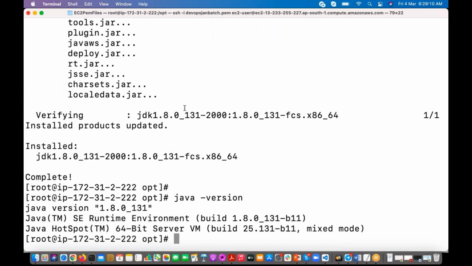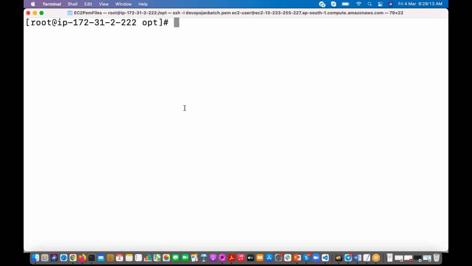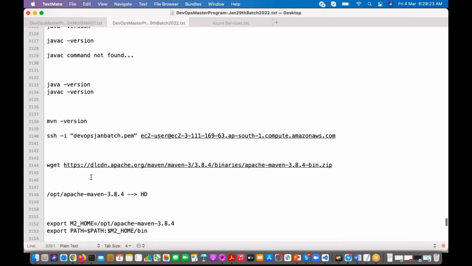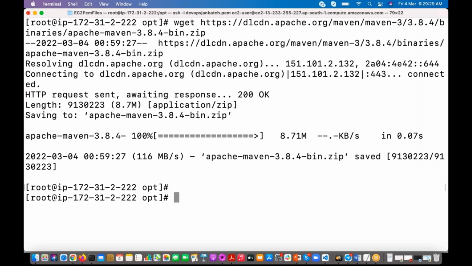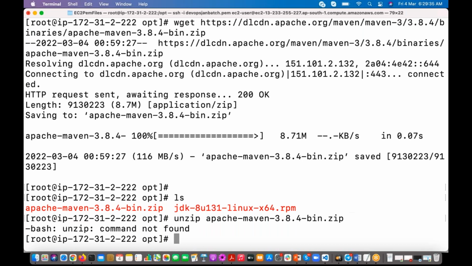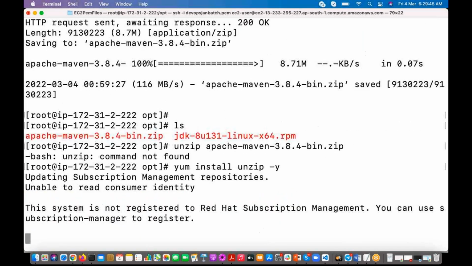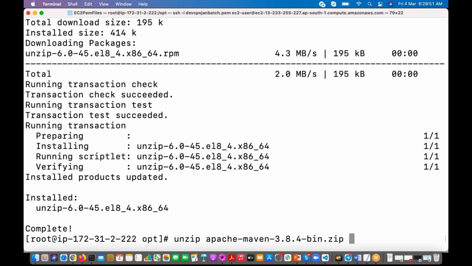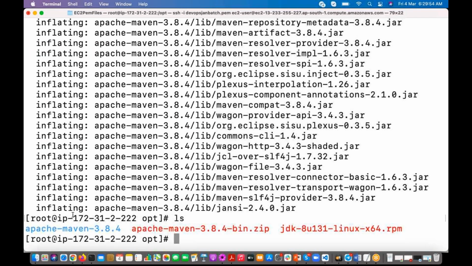So Java has been installed. Okay. Then install Maven. I have already explained some commands here for installing. So download the latest version of Maven. Okay, it's downloaded. Extract it, unzip Apache Maven. So install the unzip command. Then you can extract it. So it's extracted. See here.